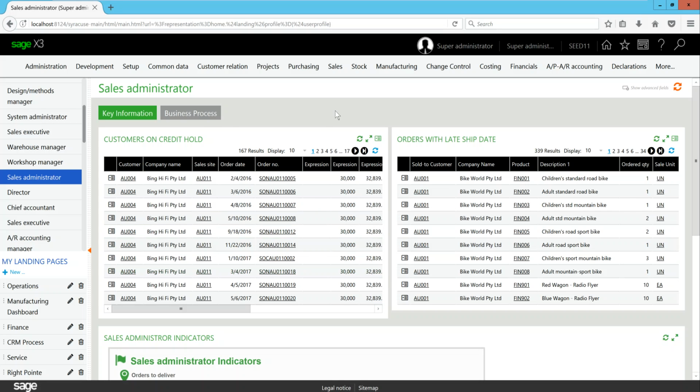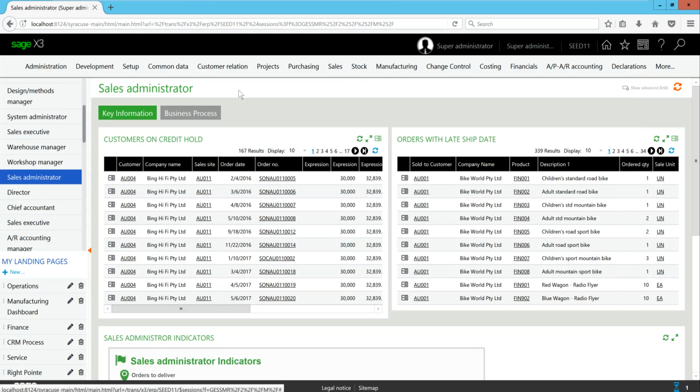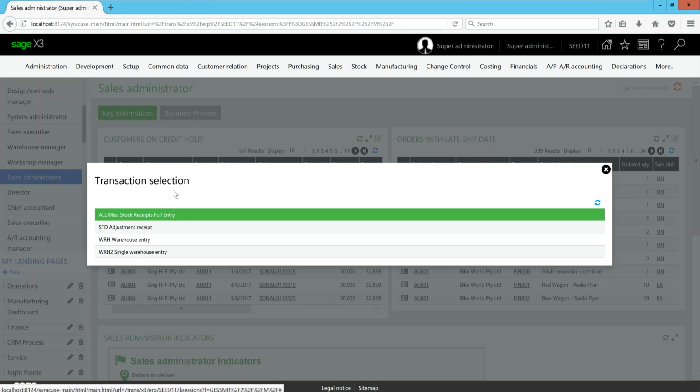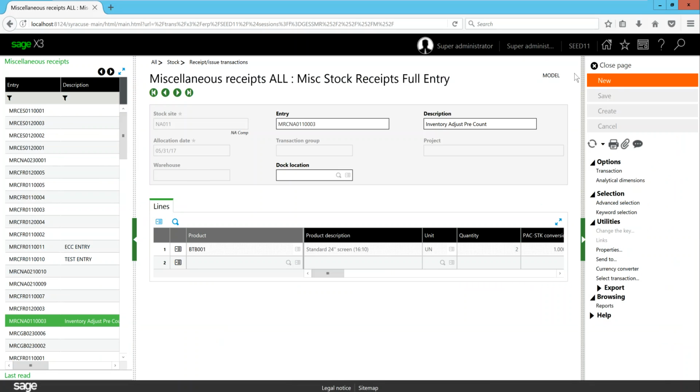To book a miscellaneous receipt, you're going to come under your stock menu, go to receipt issue transactions, then over here to miscellaneous receipt. The user will be presented with a variety of different entry transactions. For this exercise, I'm going to choose the all transaction. We're going to come over and click on the new button.